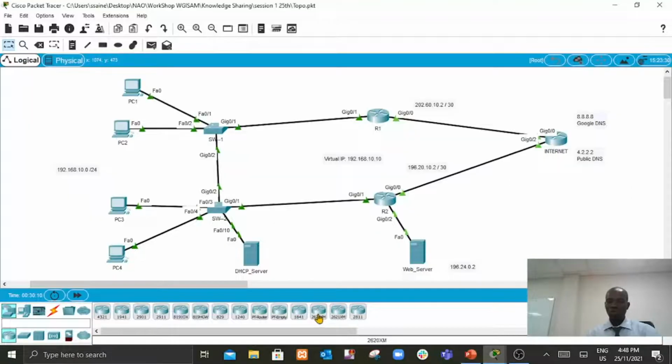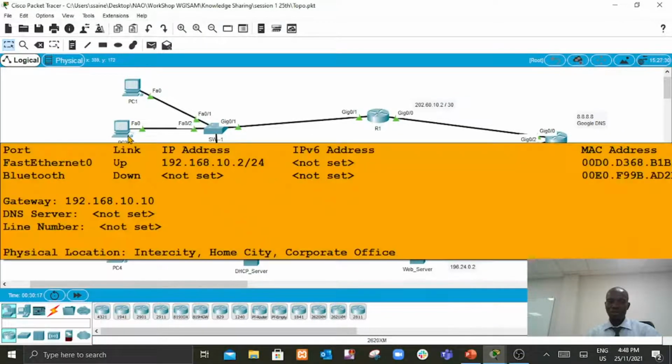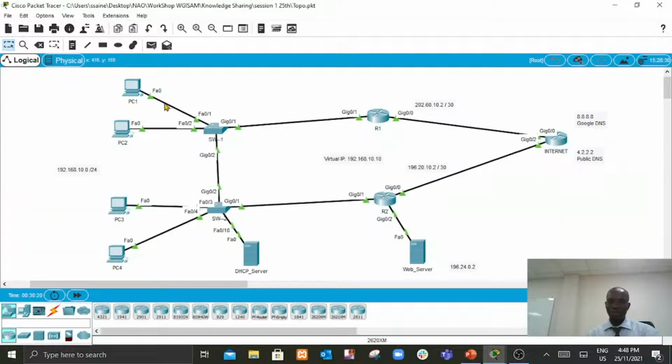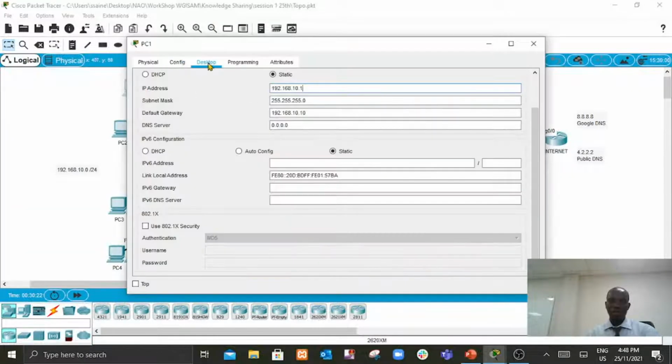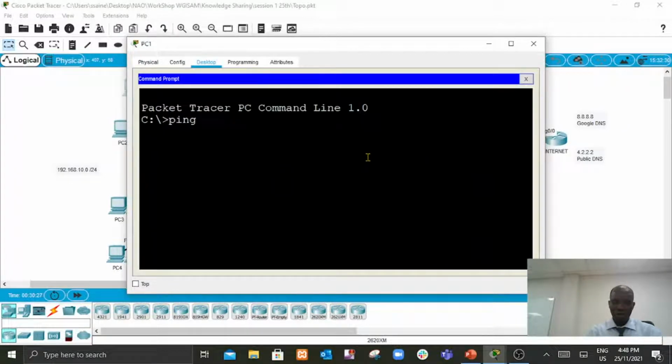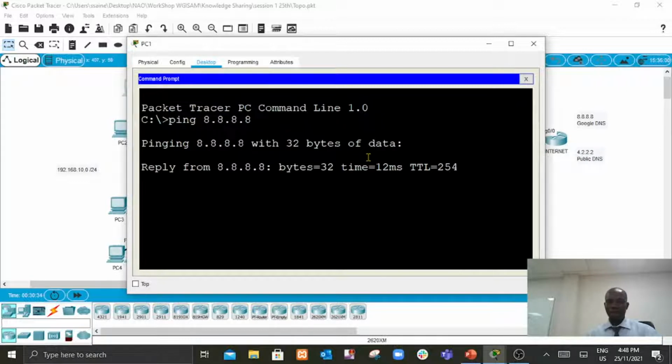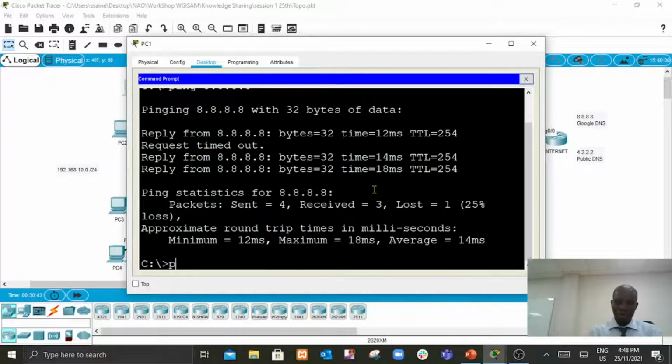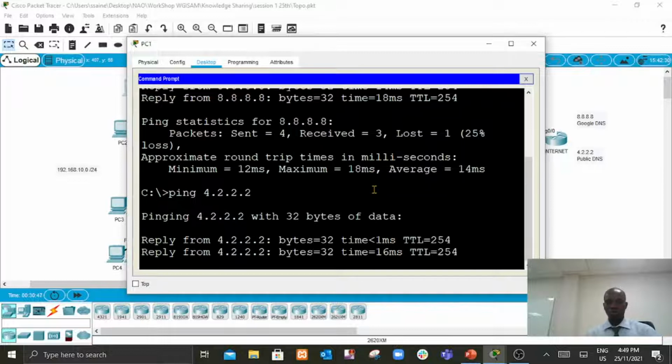So we have configured basic IP addressing, we've also configured routing, and all the PCs are also configured with their IP addresses. So let's test reachability. From PC1, I will go to the command prompt and try to reach the Google DNS server, which is sitting all the way on the internet cloud. I will use the command ping 8.8.8.8 and should expect a reply, and there we go. From the same PC, I should be able to ping the public DNS server 4.2.2.2.